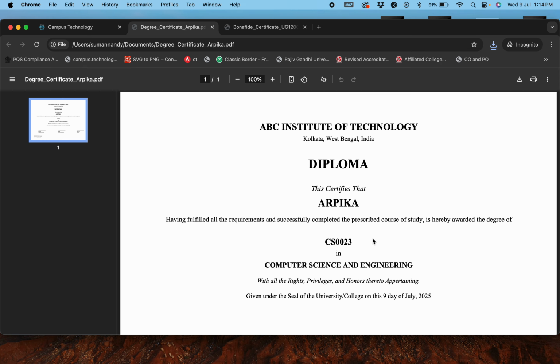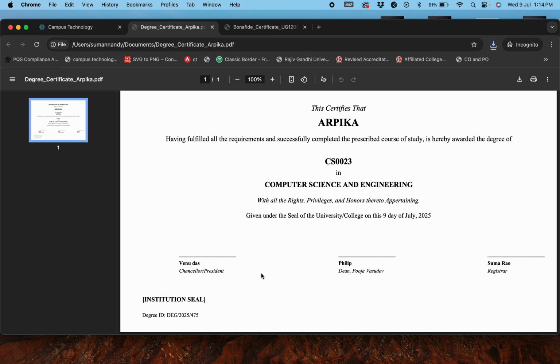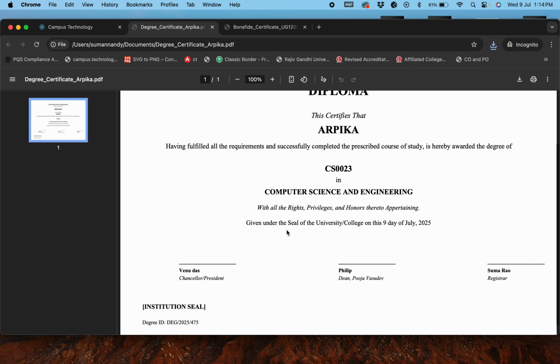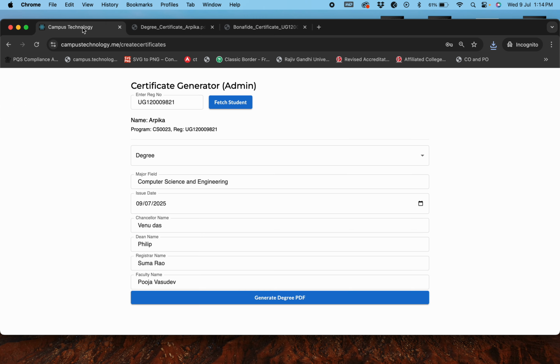you will see this is immediately printed, ABC Institute of Technology. These are the addresses that are configured for the demo account. Then you have the diploma, then you have the name, then you have the details, then you also have the names printed here so that the respective officials can sign on the certificate, and then you can include the seal and then immediately issue the degree certificate to the students. It is so simple. Now, like I said, if you want changes in what is written here, that can completely be customized using the ERP.